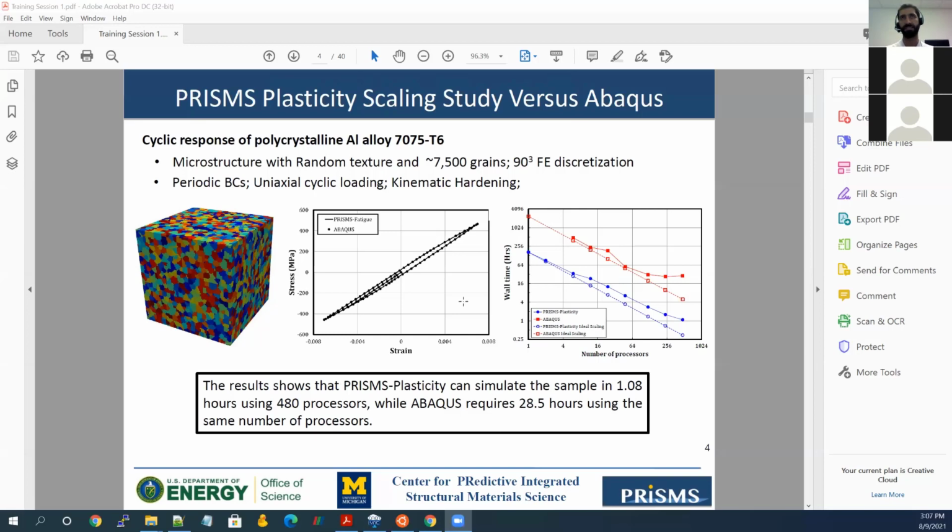As you can see, we did a scaling study, PRISMS-Plasticity versus Abaqus. For a sample with 7,500 grains and about 700,000 elements, we compared the simulation time for cyclic loading. To reach the first compression, Abaqus required 28.5 hours. It's more than a day to finish the simulation, while PRISMS-Plasticity required just 1 hour. Both simulations were run on about 480 processors.